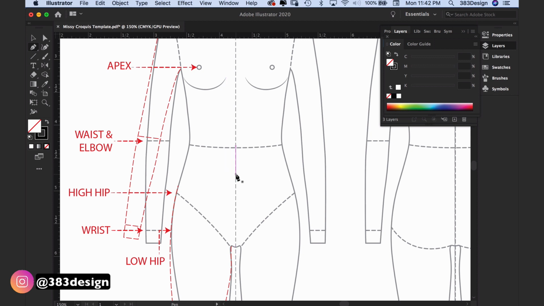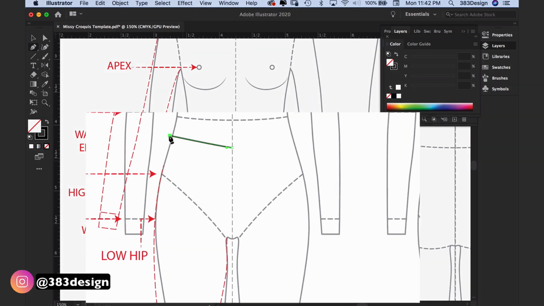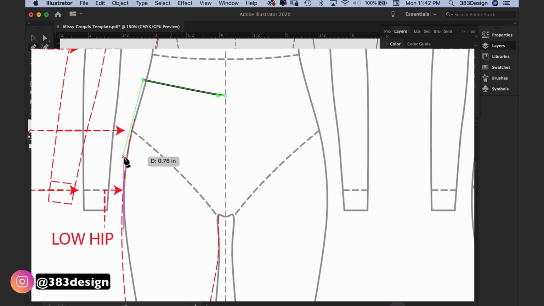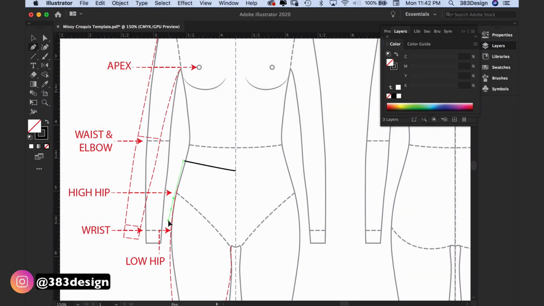Start at the top of the pant at center front. And since this is a mid-rise pant, I'm going to start below the natural waistline. The figure template is a nude body, and your sketch should be dressing the figure, so make sure you leave a little bit of ease as you sketch. Unless you're drawing bodywear or lingerie, your sketches should not look skin tight.